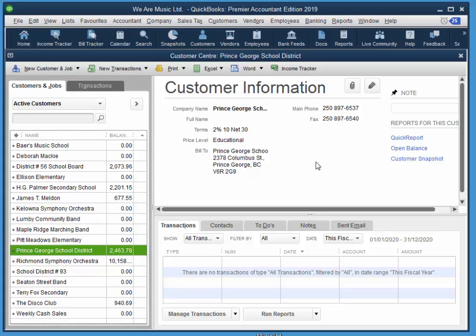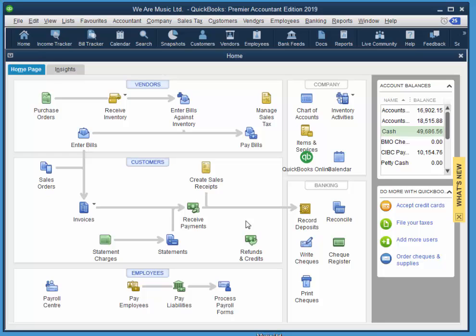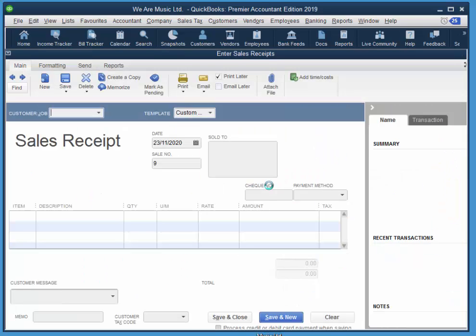Let's go ahead and add a sales receipt while we're at it. We're only at 4 minutes for this video so far, so I'll make it an even 10. So I'm going to close my customer center and I'm going to choose receipts. So receipts are for cash on delivery sales. That is, the customer pays at the time of purchase.